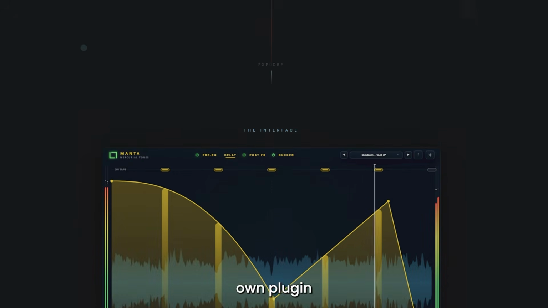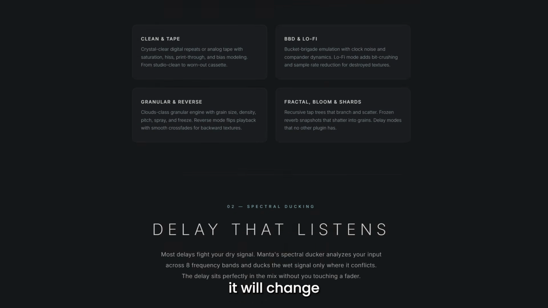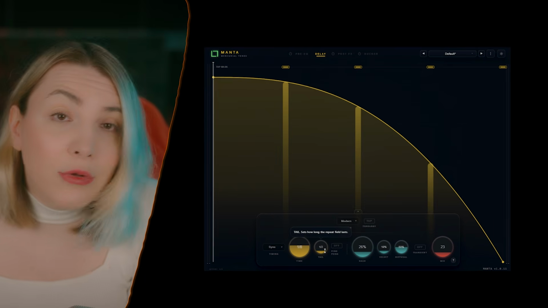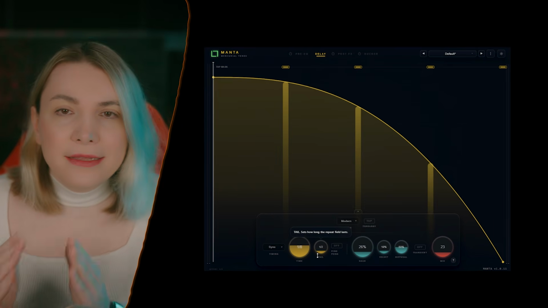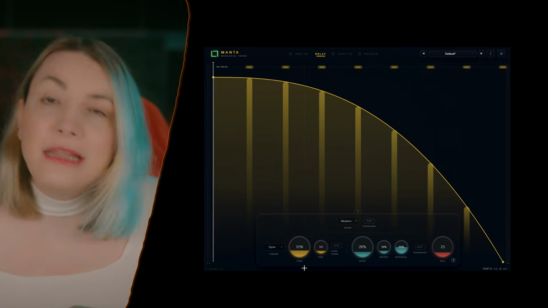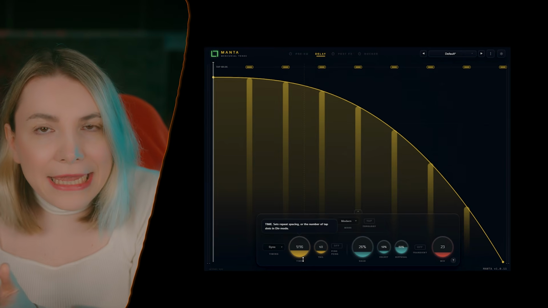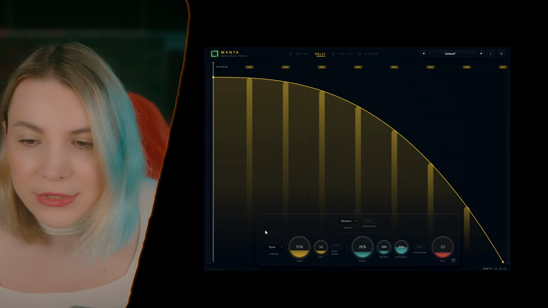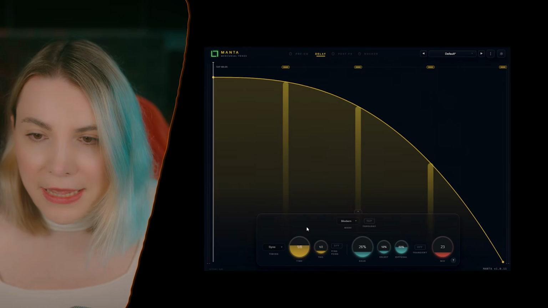Manta is my own plugin, and I think it will change how you use delays forever. Let me explain why. I replaced the feedback with tail. You could call it also the length. So basically saying the delay length should be this long. And then you decide how many delay hits will be there depending on the sync that we are choosing. You can either sync it to your BPM.